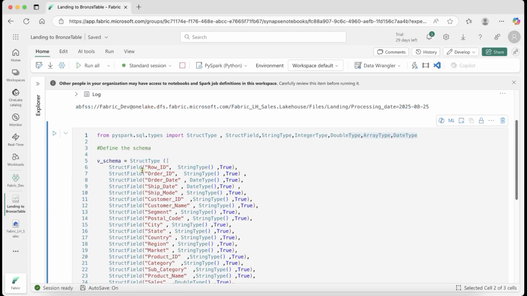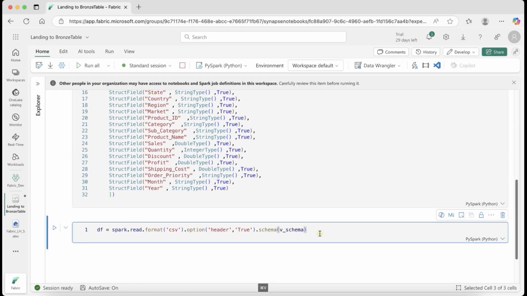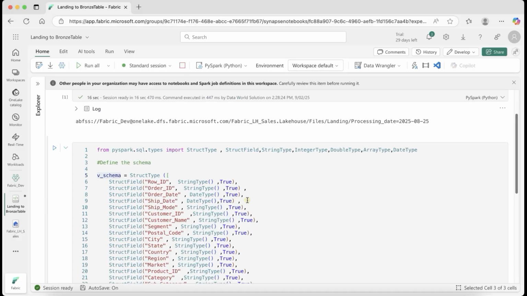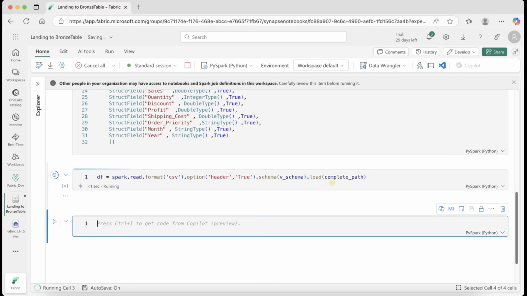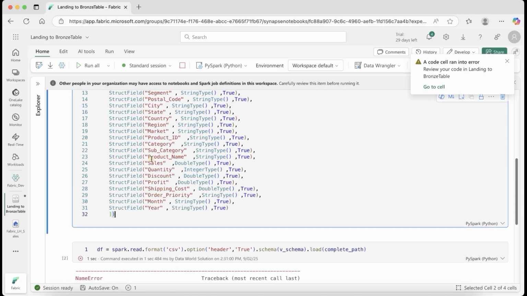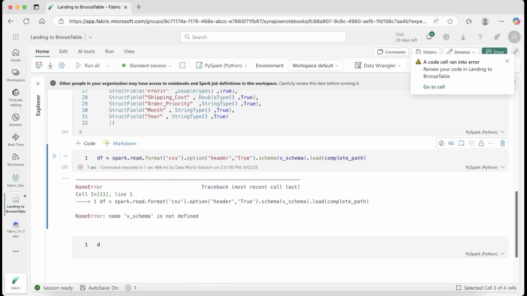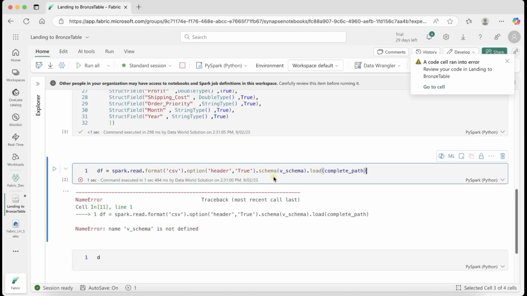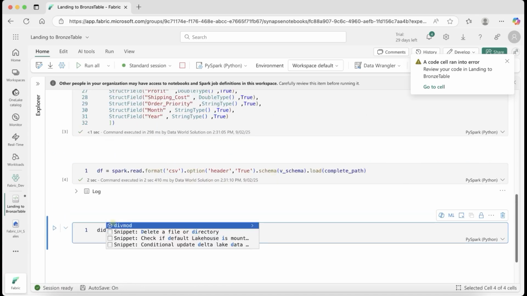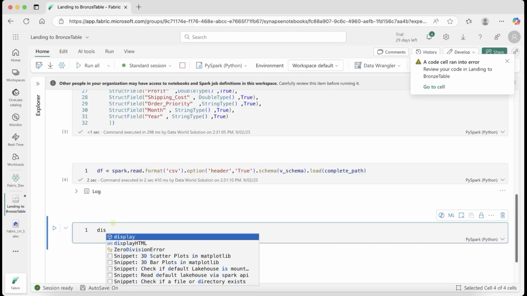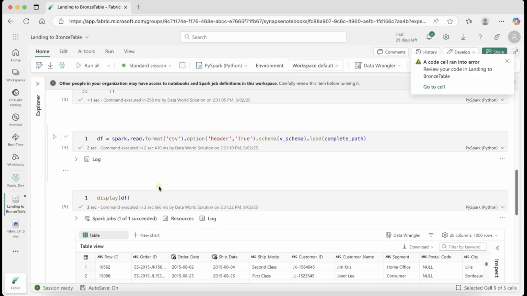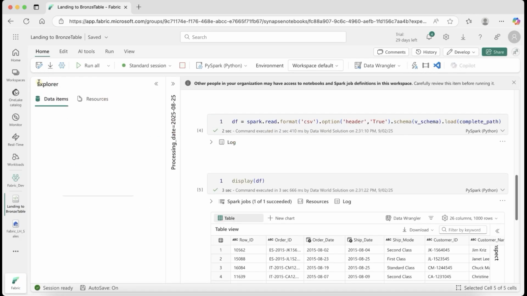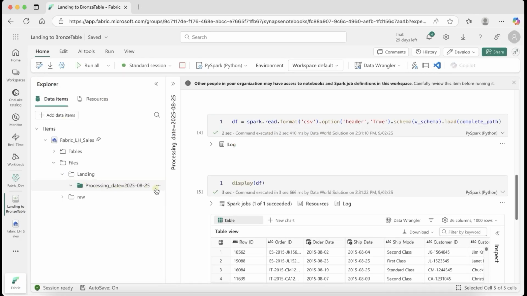Let me use this variable and load our complete path. Here is our complete path. Let me use the complete path and execute now. We need to run this cell first, so execute, and now run this. Now let me use the display command to verify this data frame. So we successfully read data from our landing, which is partitioned by processing date.